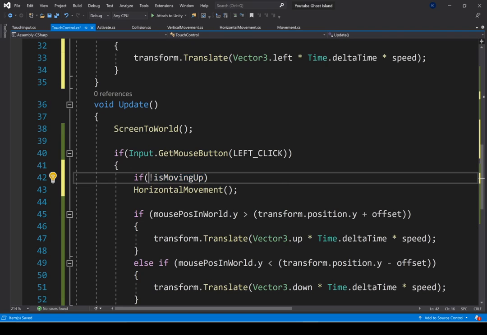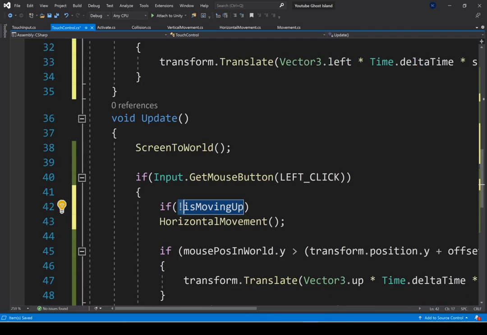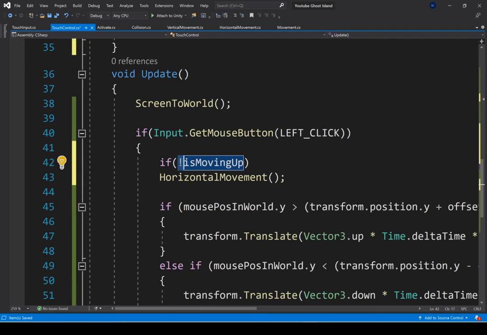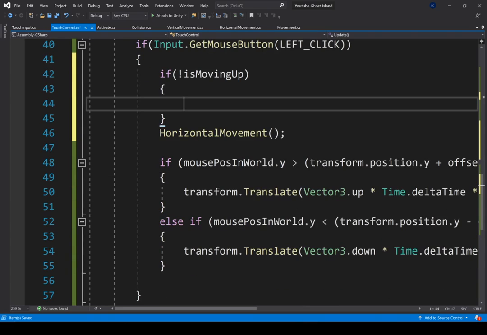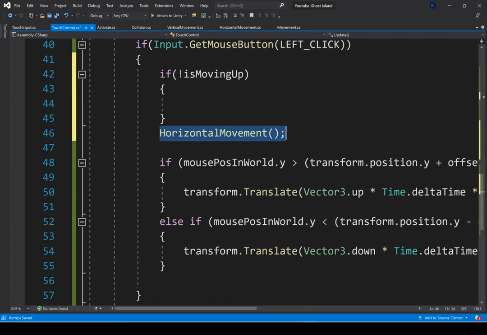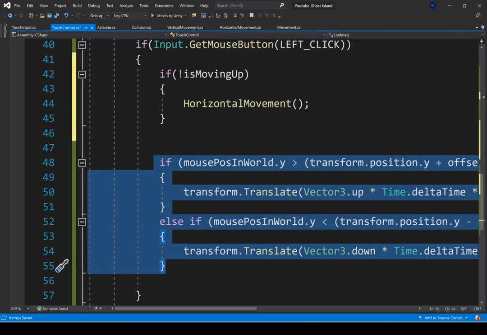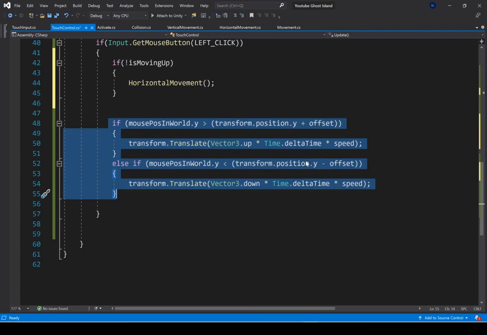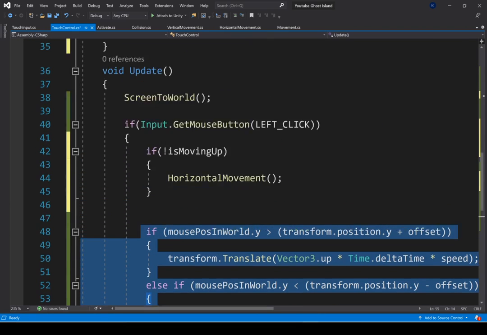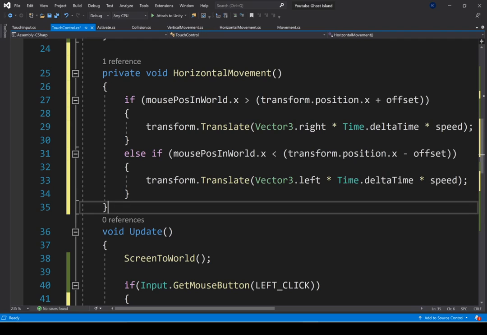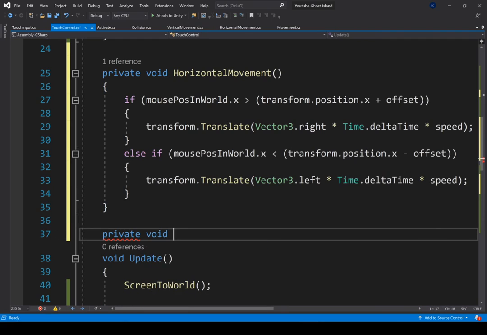you can just simply do this exclamation mark. That is just to say if not. So if it's not moving up, you engage the horizontal movement. So have that code go in here. Yeah, only if you're not moving up can you engage the horizontal movement. Otherwise, you are allowed to move in the vertical movement. Now, I want to clean this up a bit as well, so I'm going to have another function, kind of like this. I'm going to call it vertical movement. So private void VerticalMovement.